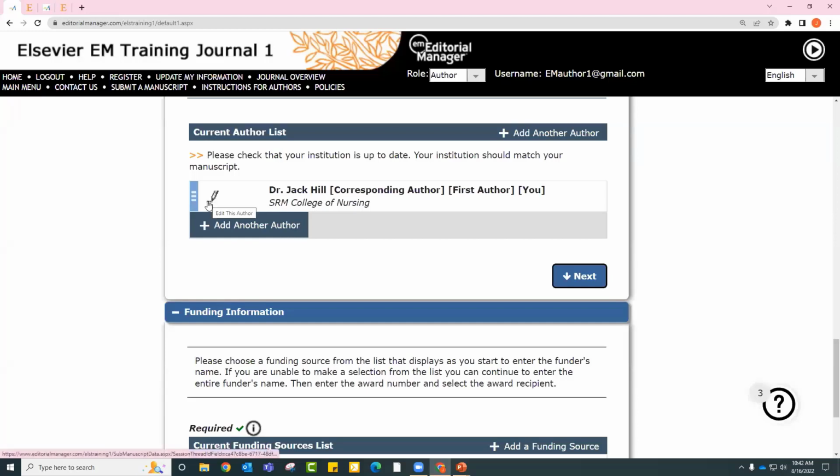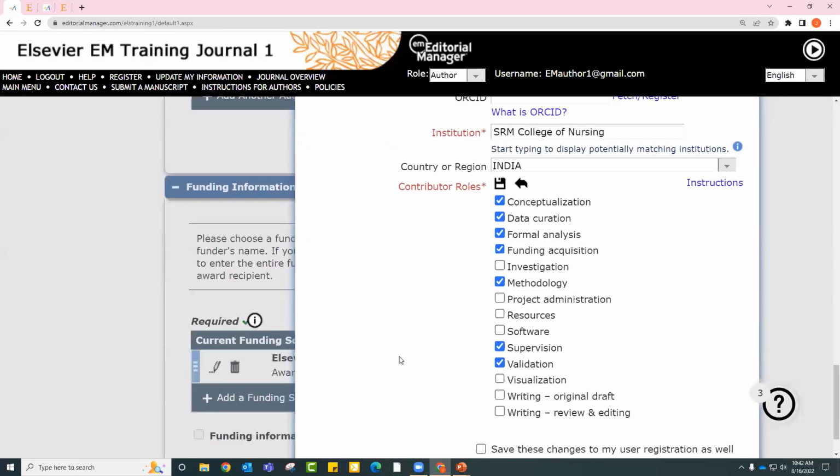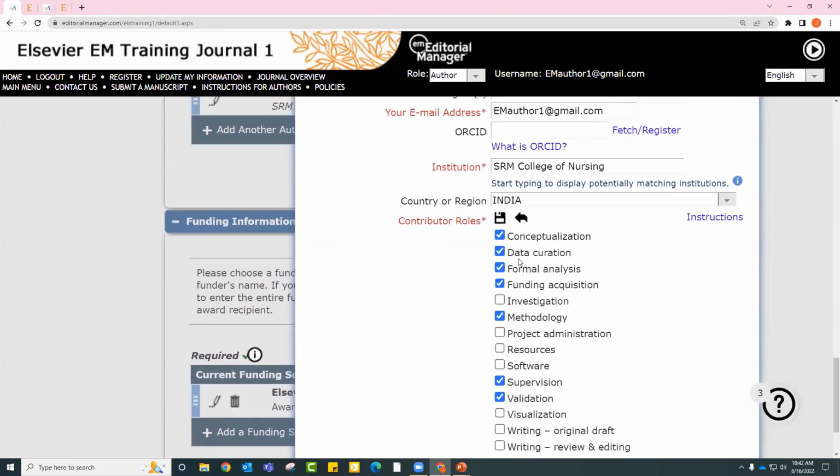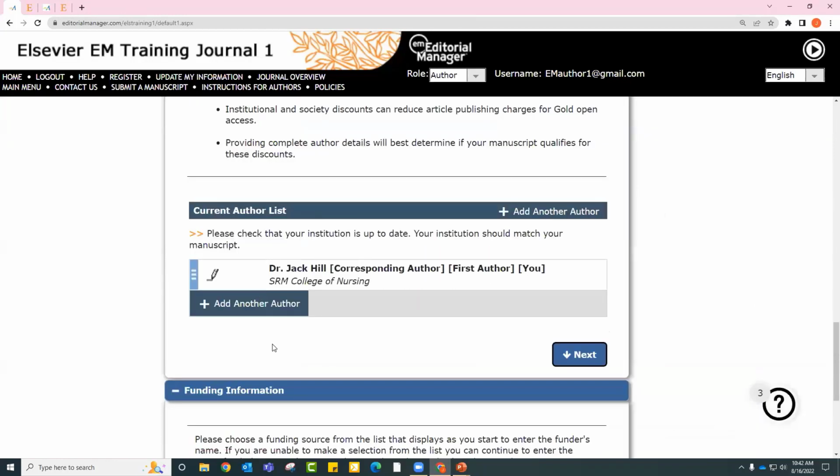And you should also make sure to click on this particular edit author there, and you can also put down if the corresponding author has done the whole concept, or if he has done the data validation and things like that. So you will have to go ahead and also select the contributor roles right here. And after you have done that for the corresponding author or for any of the co-authors, you can just click on save and come back right here.